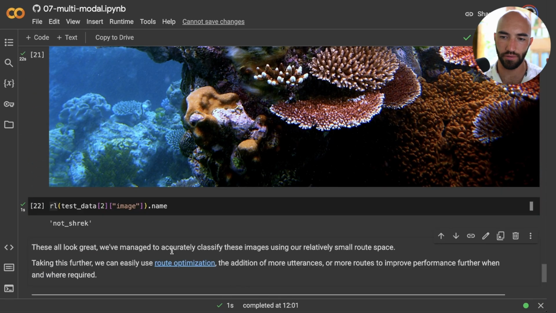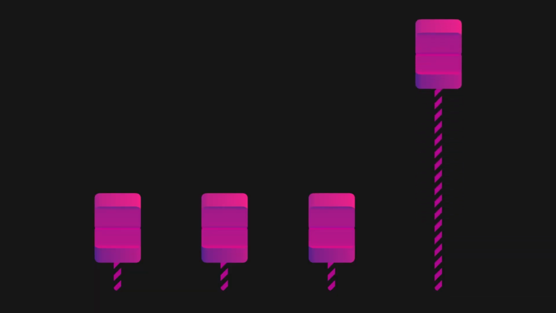If you want to take this further, you can have a look at the route optimization stuff that we've talked about, where you're literally training your route layer on a training set of utterances to the routes that they should trigger. With that, you can get pretty good results, and we have an image detection or classification route layer here, which works pretty well. So that is it for this video.